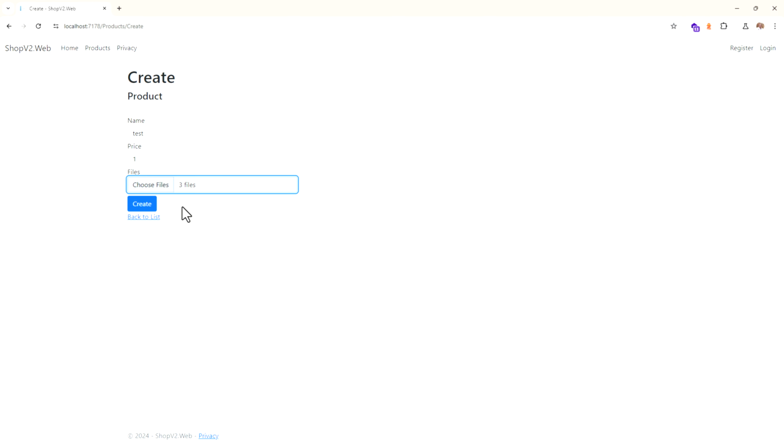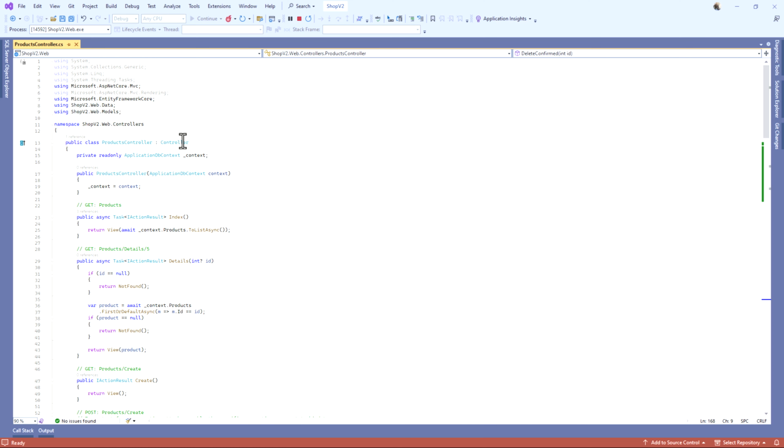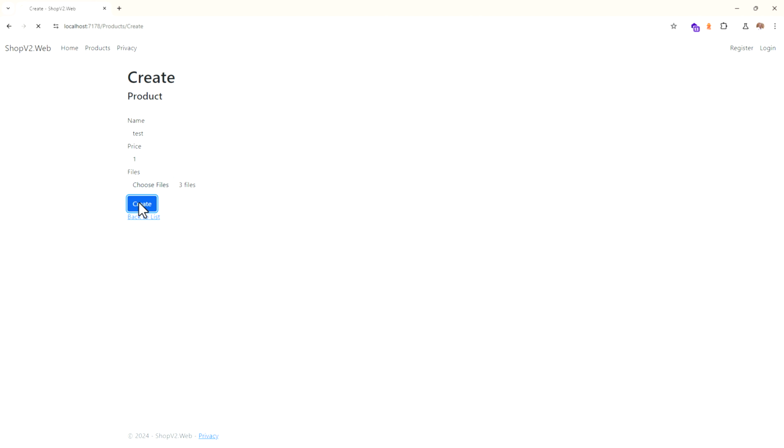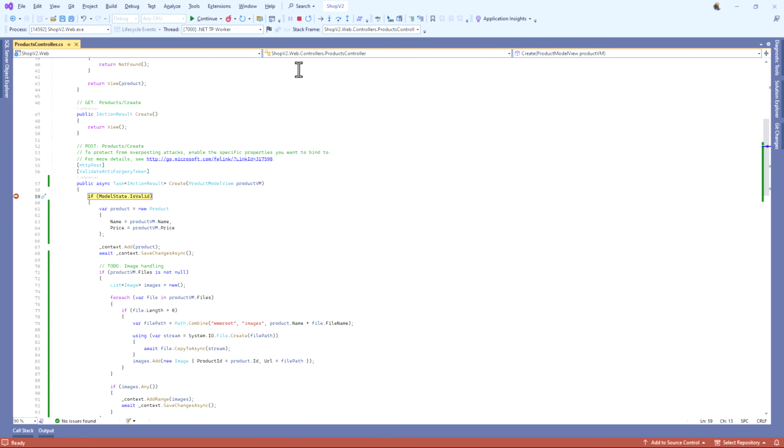And I think it's better to add a breakpoint to see what we are doing. That's good. And let's see the breakpoint here. Where is it? That one here. So if I say create, we are making validation and we are creating our product, and our product is being created in the database. And files are not null. We create the images. So we should have all the 3. I can hover over here. So all the 3 images.